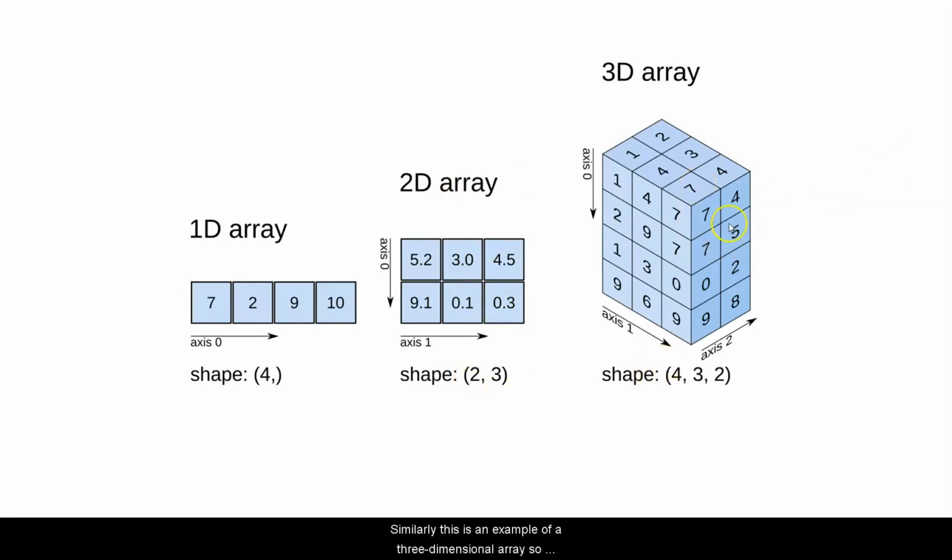Similarly, this is an example of a three-dimensional array. So this is my axis 0, axis 1 and axis 2. So shape is 4, 3, 2. So 4 because 1, 2, 3 and 4, and this 3 because in axis 1 we have 1, 2, 3 columns, and 2 here because in axis 2 I have one column this and the other column here. So it is 4, 3, 2, and of course the dimension is 3.